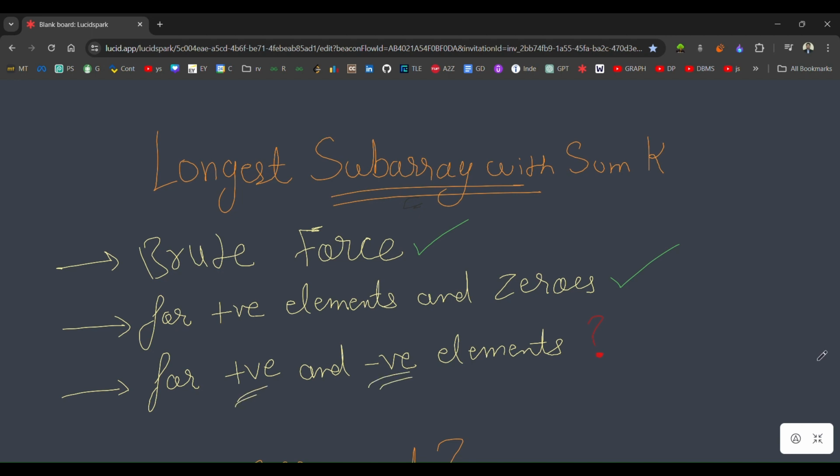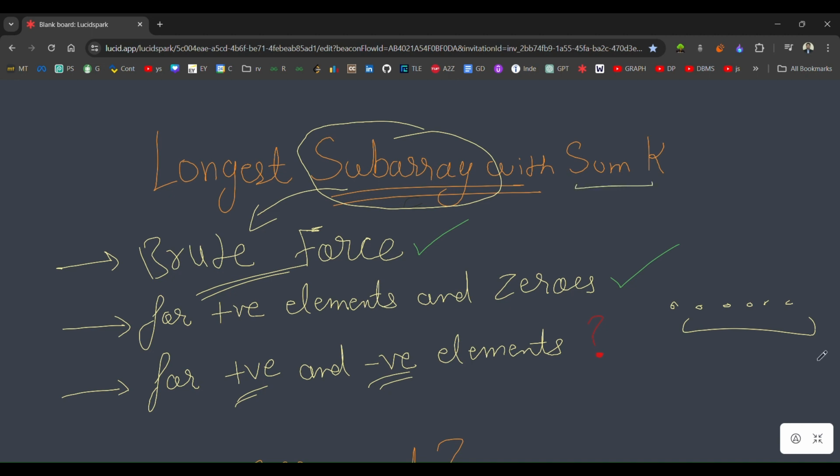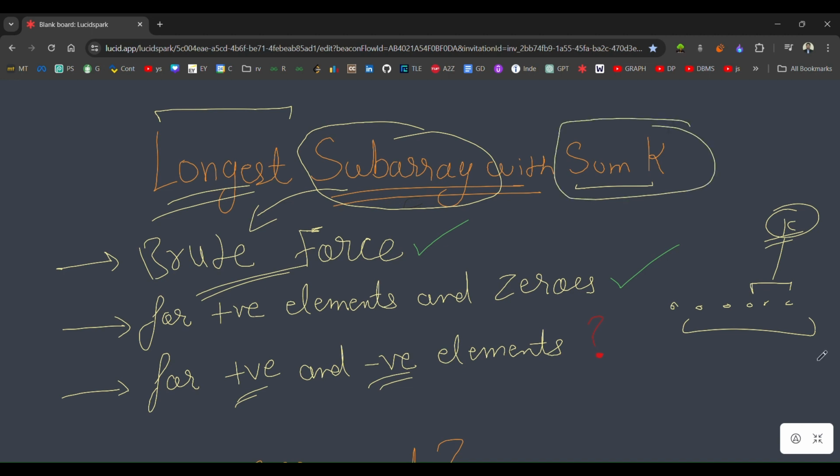So basically let's say some elements are there in an array. We have to find the subarray. What is a subarray? Again, I have explained it in the video where I explained the brute force solution. We have to find a subarray with sum k. Let's say this is a subarray and the summation is k. We have to find the length of that subarray, right? But it should be the longest. So we have to basically find the longest length of subarray with sum k, right?